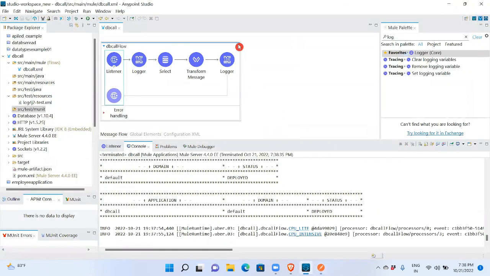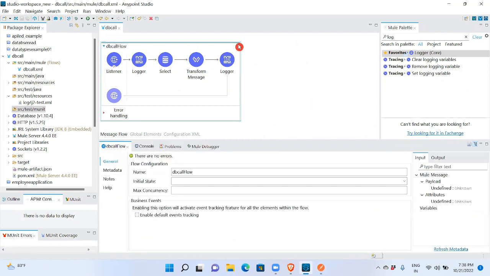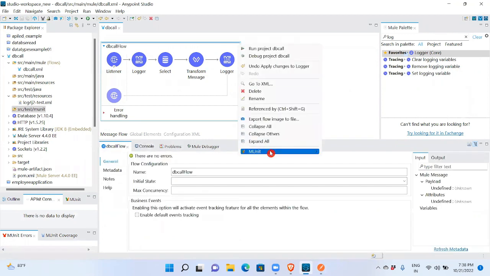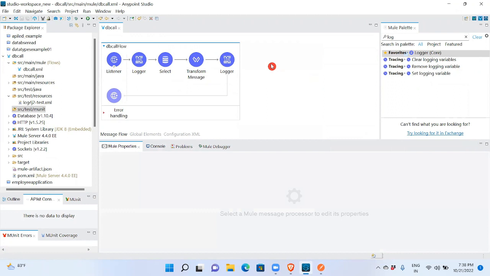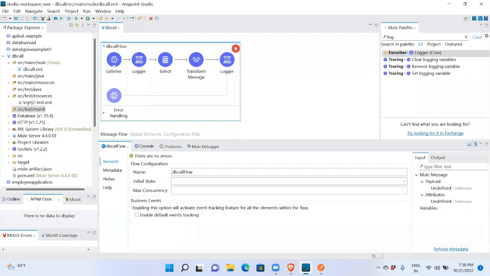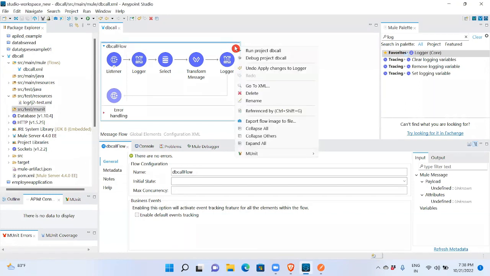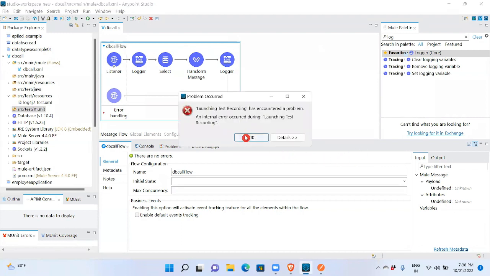I am stopping my project. Go to the MUnit view. You can see where we need to record. Right-click on the canvas or the top of your flow. Just remember, select the flow, then right-click, go to MUnit, and simply select Record test for this flow.